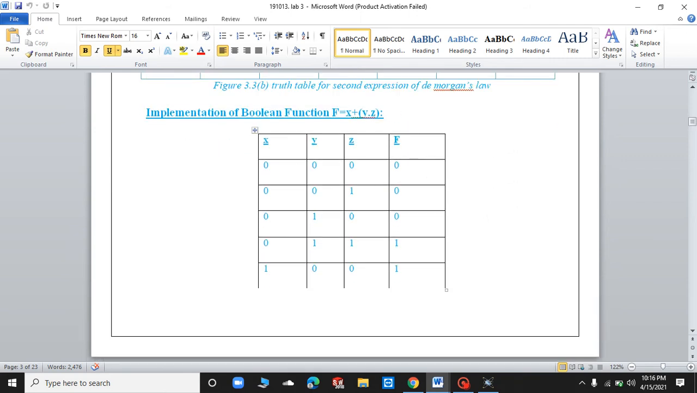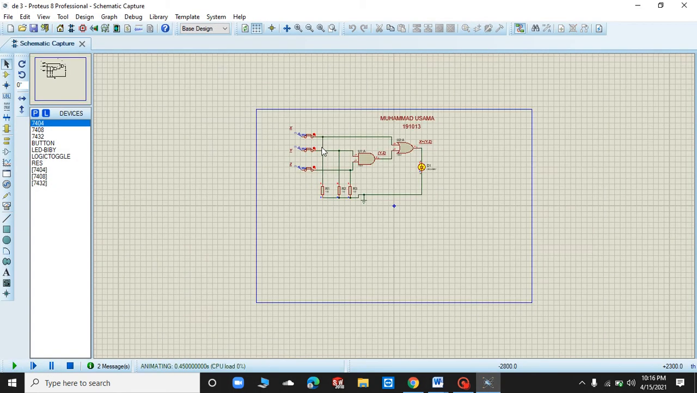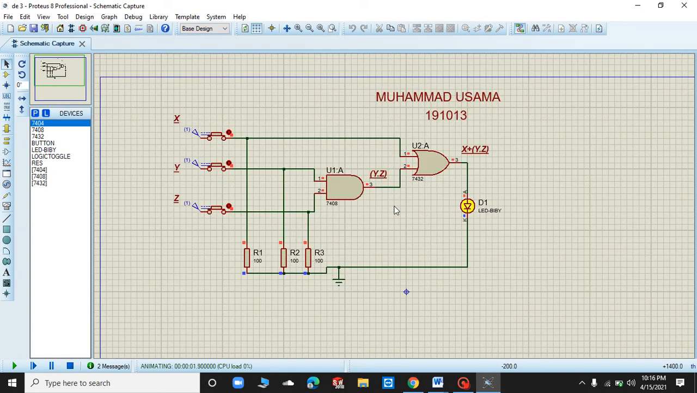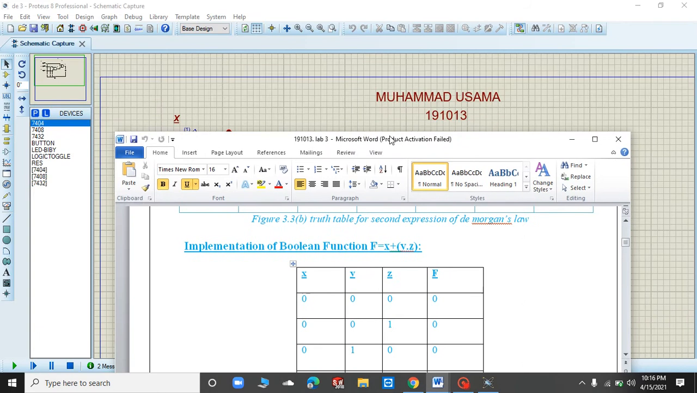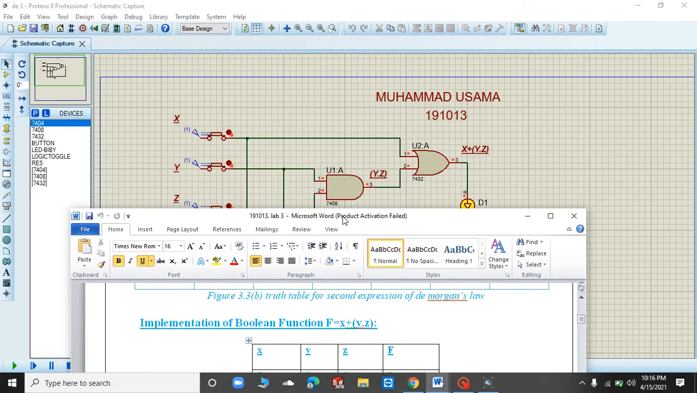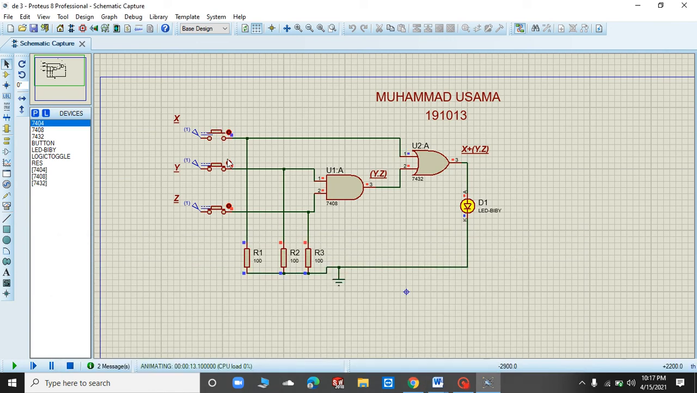When both of the inputs are 0, the output is 1. Just to simulate this, here in x plus y dot z, the three inputs are 0, the output is 1 according to the truth table. When the z is 1, I'm so sorry. When all three inputs are 0, the output is 0. When this one is 1, the output is also 0.